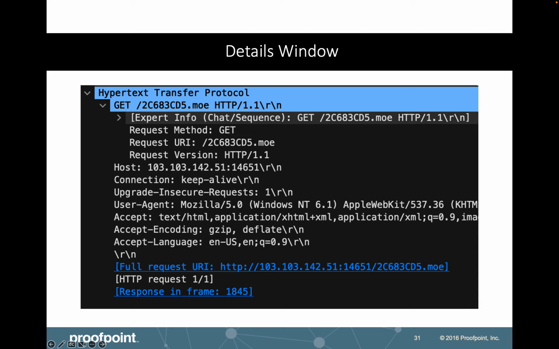And one thing to note on this is you can see the host has the port specified after it. The HTTP host buffer doesn't include those ports. So it would just be the 103 IP address.